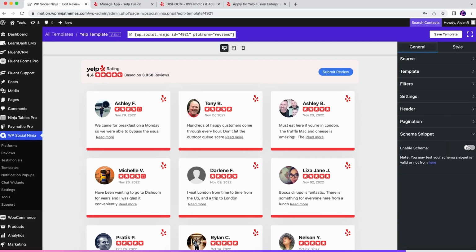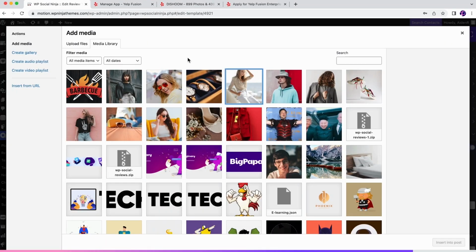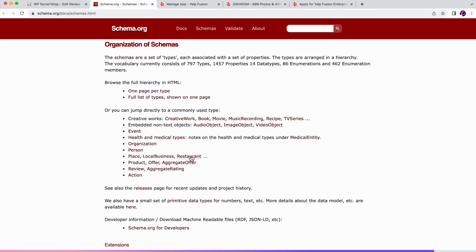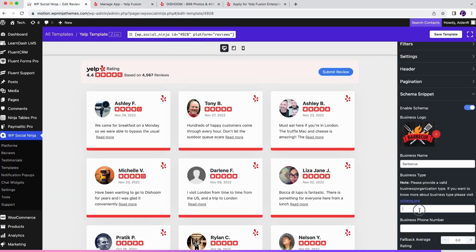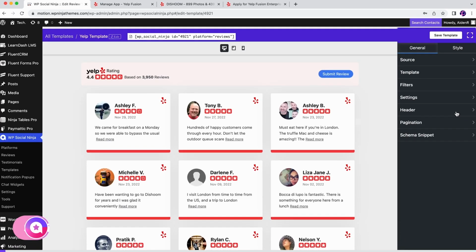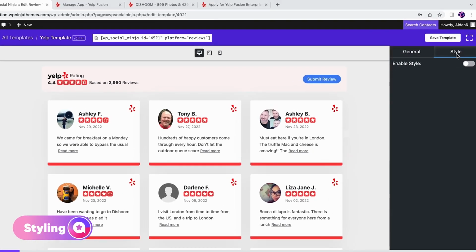Toggle the schema snippet button to reveal the settings. Add your business logo and your legitimate business name. Next up, you have to provide the business type following from the schema.org business type list and also your phone number. Last up, add your fallback average rating and fallback total rating. Though, WPSocialNinja will automatically gather the rating if you don't include it. Once the general section has been done, let's move on to the style section.